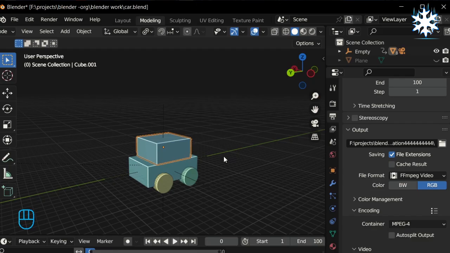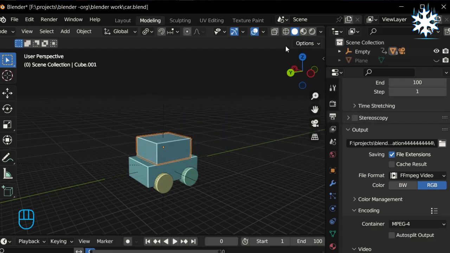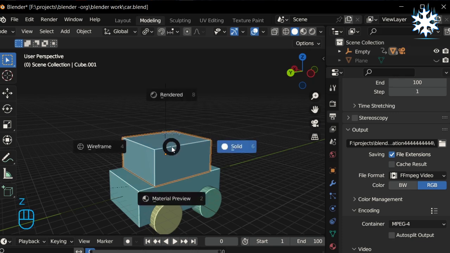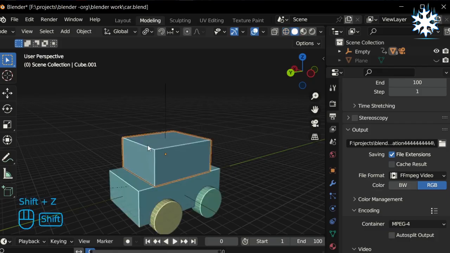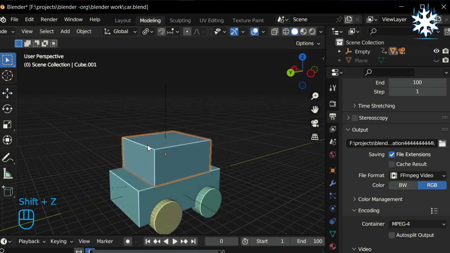So let's get started. Blender allows us to view our scene in different shading modes depending on what we are doing. It contains wireframe, solid, render and material preview mode. So the first thing is solid, that is the default. The next is wireframe mode. We can switch into wireframe mode by pressing the Z key. Another way of switching into wireframe mode is pressing Shift Z. Shift Z into solid mode and Shift Z into wireframe mode. When we are in wireframe mode and we press Shift Z, we switch into solid mode.